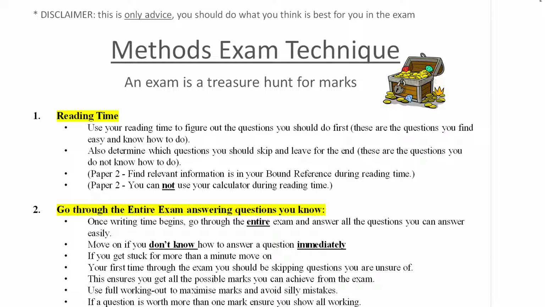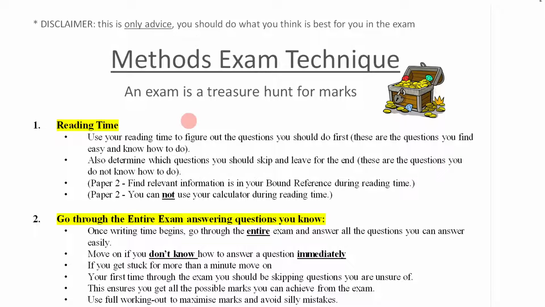Okay, so let's talk about some exam techniques that you should be using in there. But before I say this, you don't have to use this advice. Disclaimer, this is only advice. You should do what you think is best for you in the exam. So if you know another technique or you feel comfortable approaching it another way, you do you. Don't see this as written in stone in any way. You should do what is best for you, but this is just some advice that people might like to act upon. Okay, so with that disclaimer out of the way, let's talk about my exam math methods technique here.